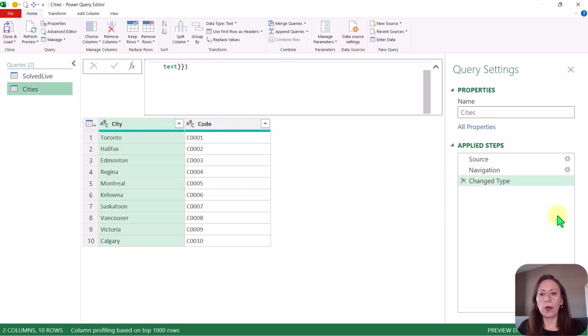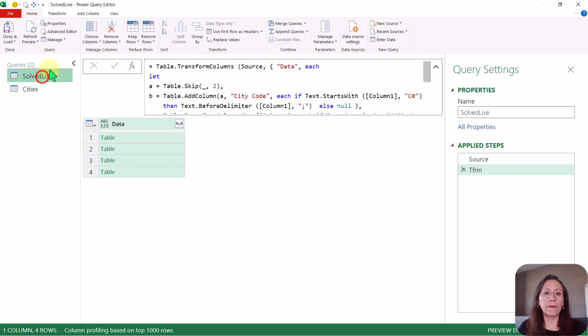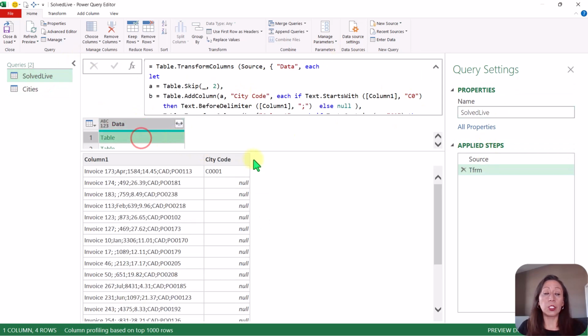Here, Power Query on the right created some steps for me. I'm going to remove the change type. I don't need that step. I'm going to just leave it with the navigation step. I'm going to go to my Solve Live query. And from here, now what I'm going to do is merge these two queries. But I'm going to merge that information in the nested table. I'm not going to expand it and merge it. I'm going to merge it inside of this nested table.